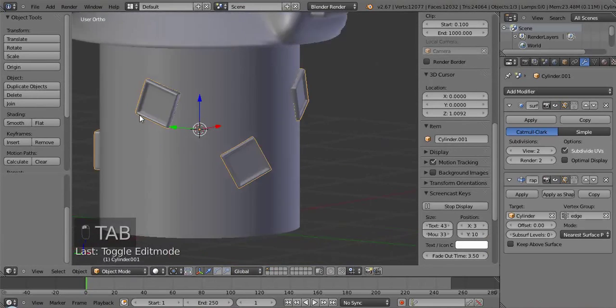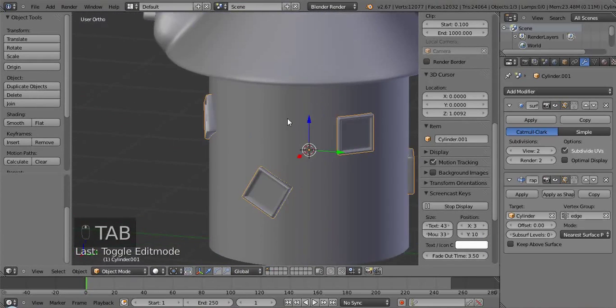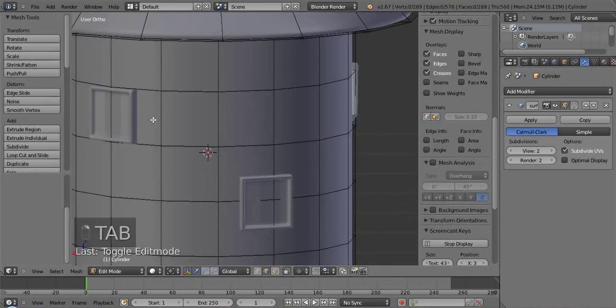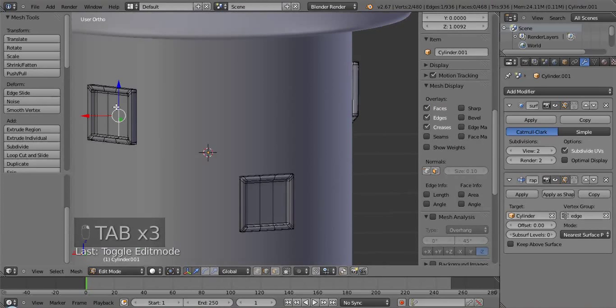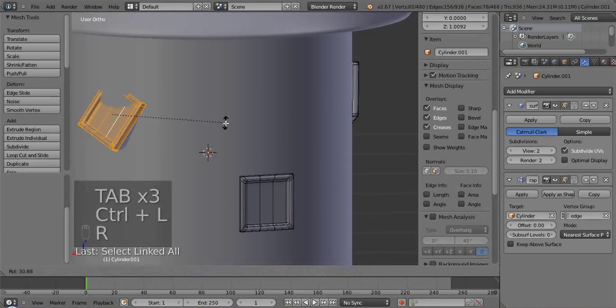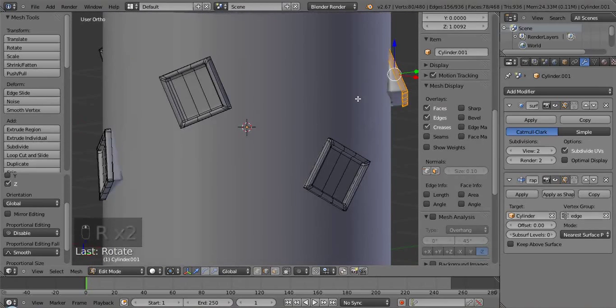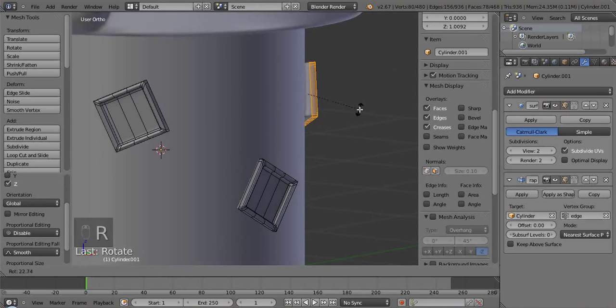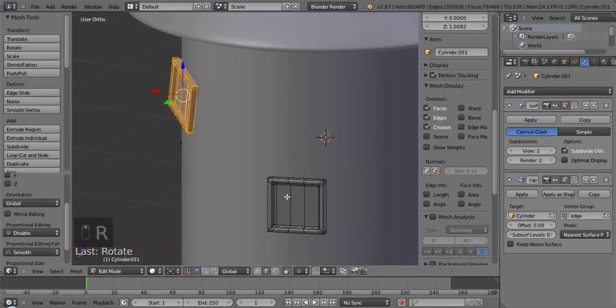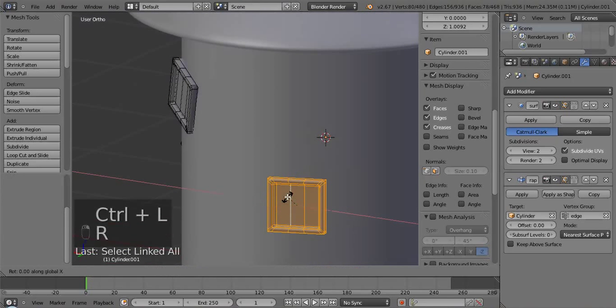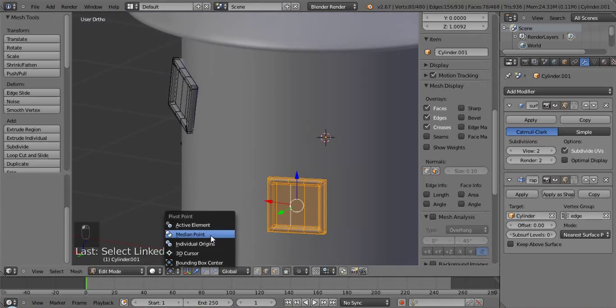All right, so that's our crazy looking one, and we still got two more to do here. Control L, and rotate that, and we'll rotate that back in there. There we go. And our last one. Actually, should be able to rotate on the Z-axis. Maybe if we do median point.